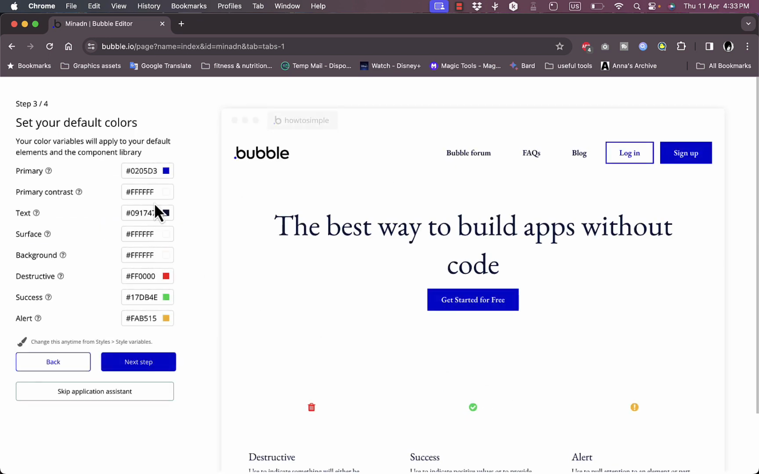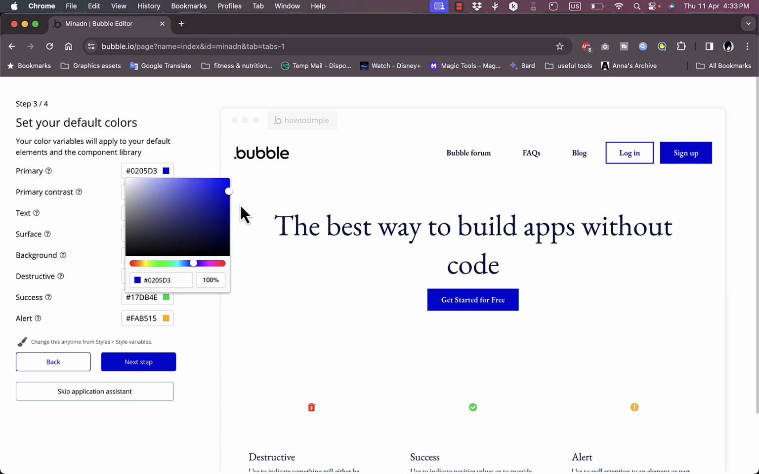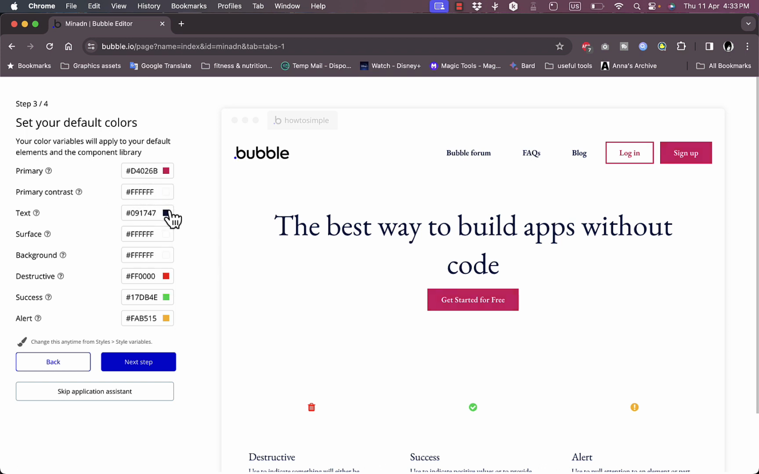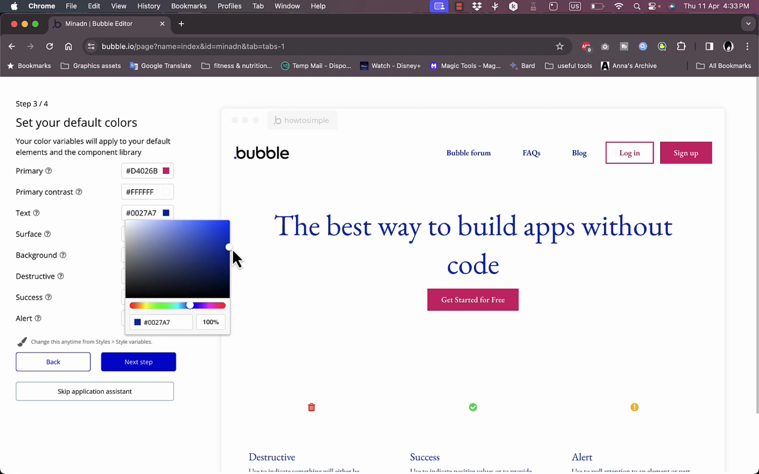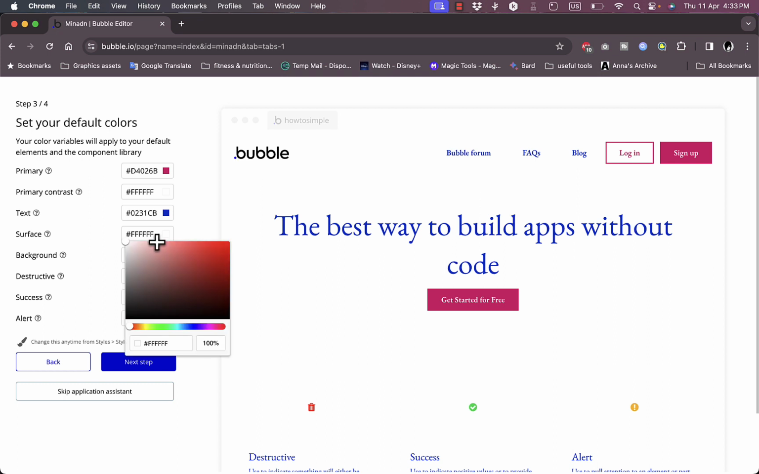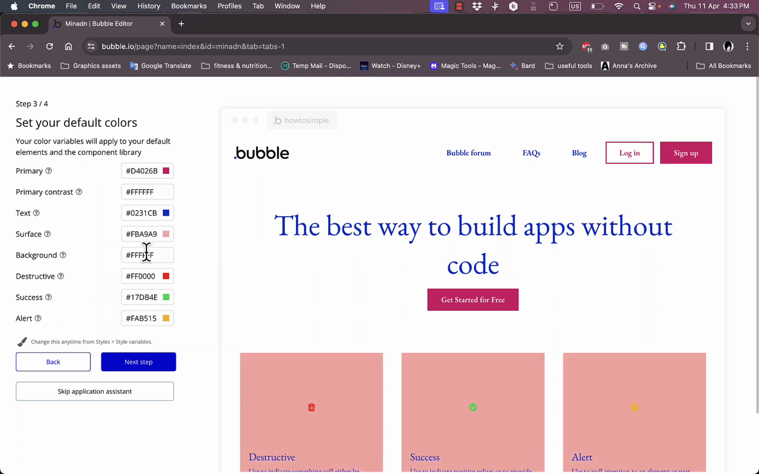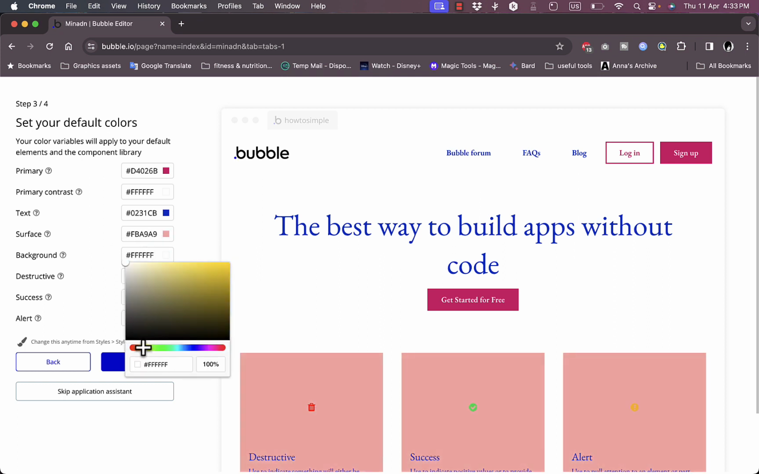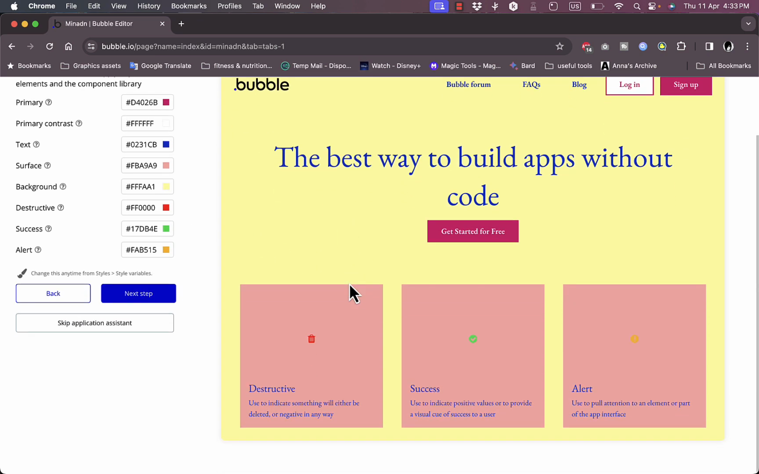Next, you can change the colors here. The primary color for the buttons and the borders here. Okay, I like this one. The primary contrast, the text color, let's change it to dark blue here. Okay, now the surface color, let's change it to pink. The background color, let's change it to yellow. Of course these colors don't match, I know. However, I'm just showing you that we can edit each element.